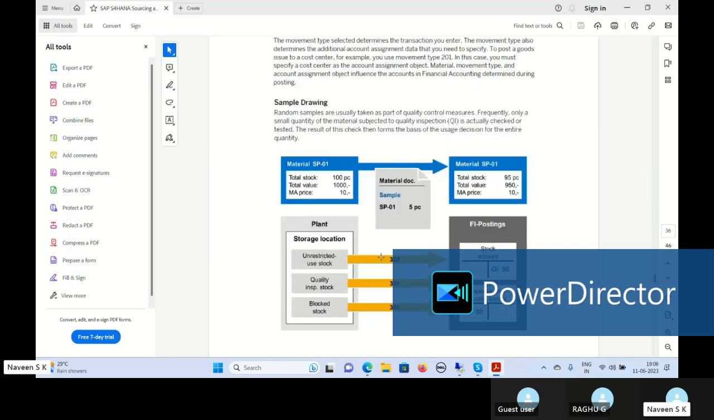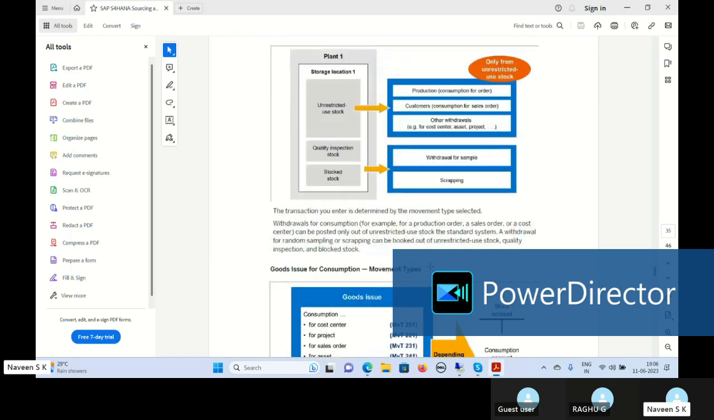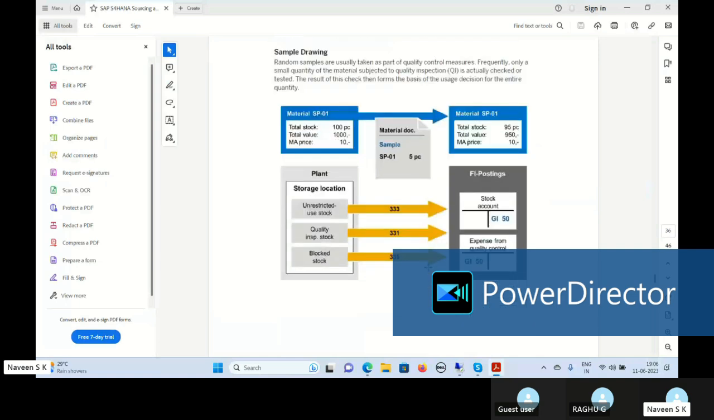Similarly, if I want to withdraw samples or issue for scrapping, SAP has given different movement types here. Similarly, for each stock type, if I am issuing, there are different movement types. If I am issuing from unrestricted, the movement type is different. Triple three. For quality inspection, if I want to issue, it is 331. This is if I want to withdraw for samples. Maybe some customers are asking for a sample of a product before buying, then we can issue using these movement types, not for sale, only for sample purposes.